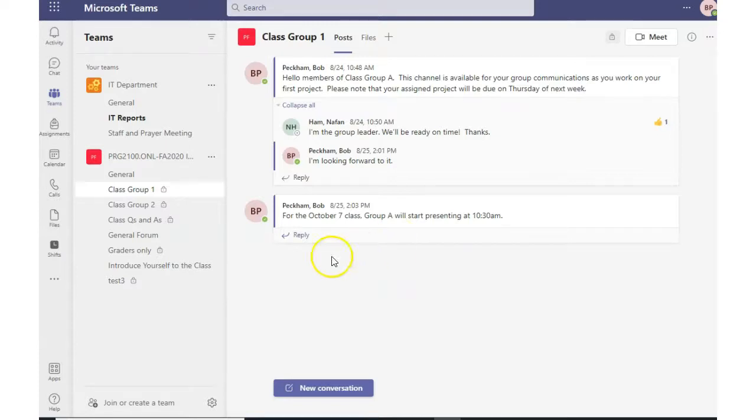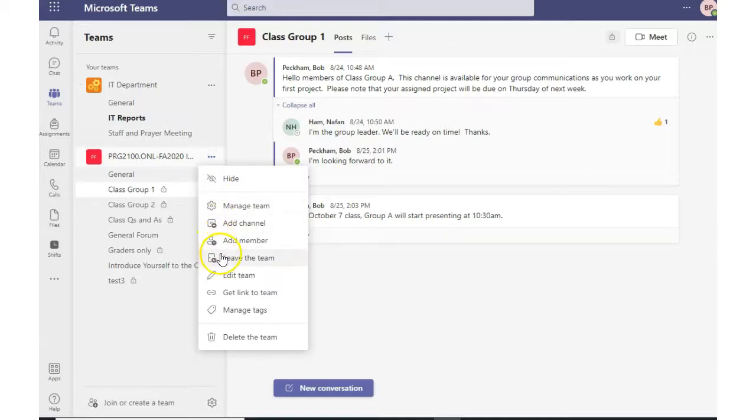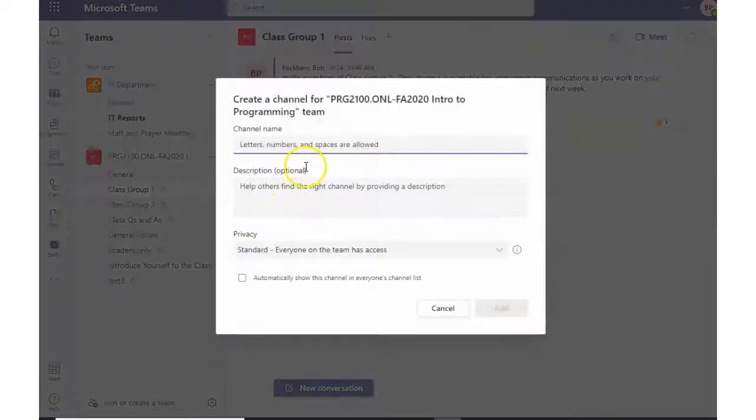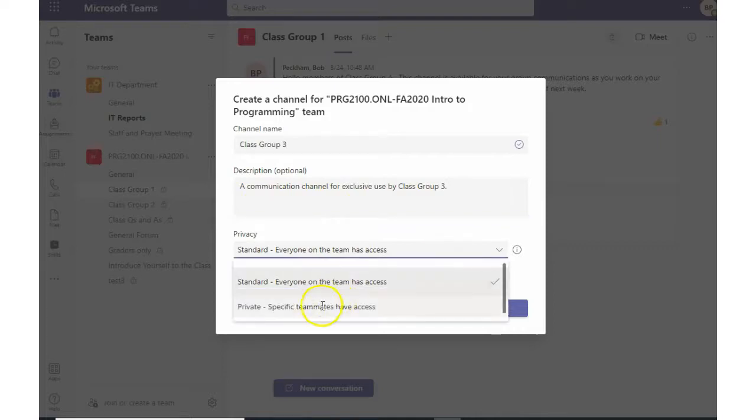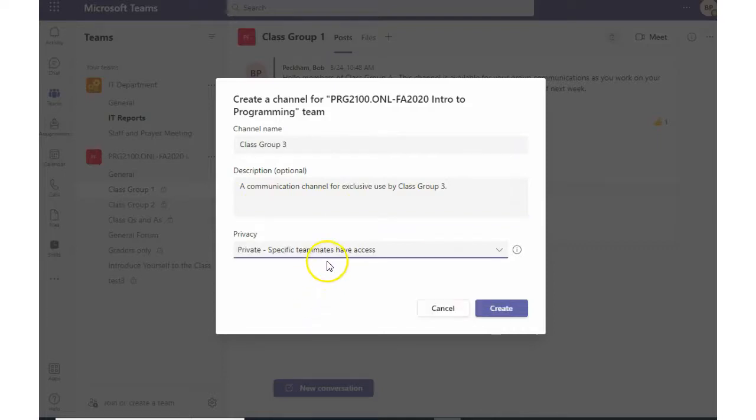Click the three-dot ellipsis to the right of the team name and click Add Channel. Give the channel a name, which could be something like Class Group 1 or Class Group 2, etc. Under Privacy, select Private, accessible only to a specific group of people within the team. Click Next and then add the class members you want to put into this group.